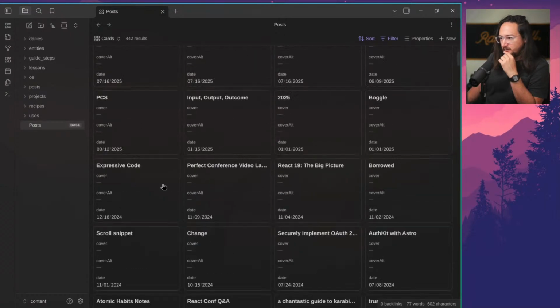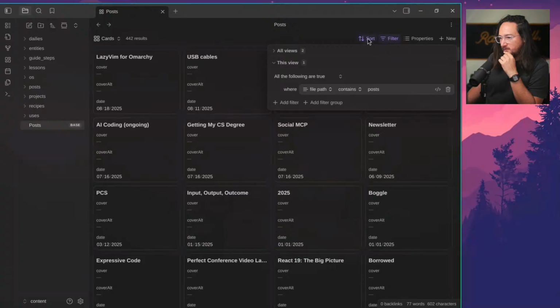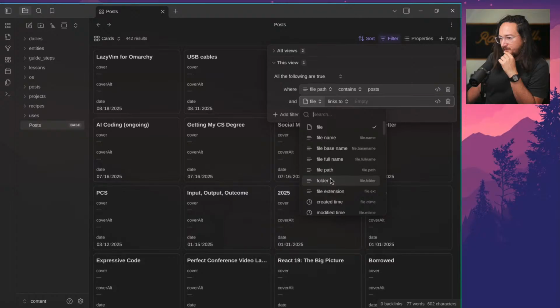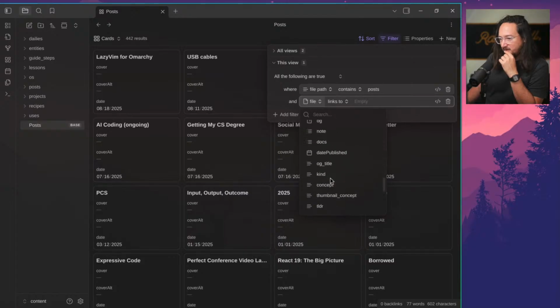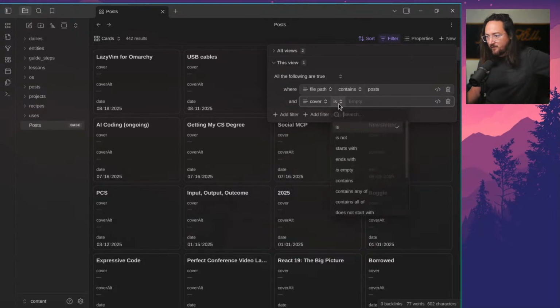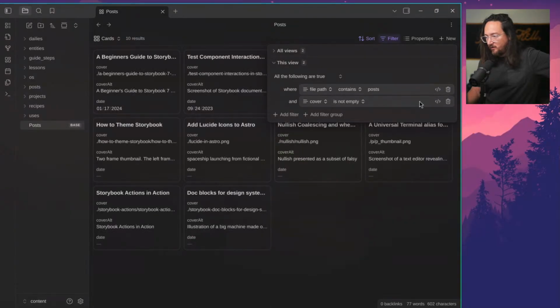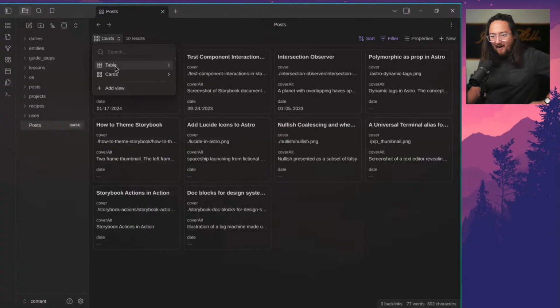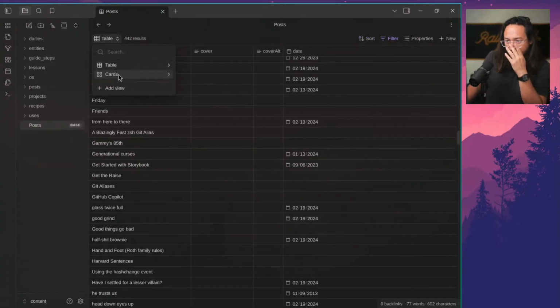Now I want to further filter this by having a cover. Let's see, title, description. Interesting. Oh yeah, cover. Okay, cool. Cover is not empty. So we're filtering just this view. I think we go back to the table view so that it's just applying to this view.